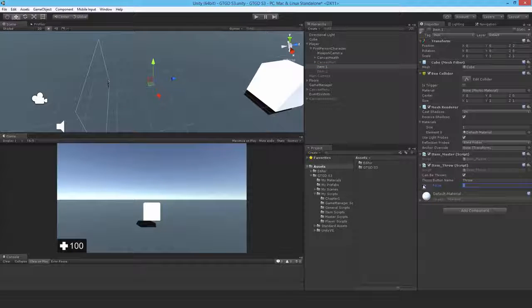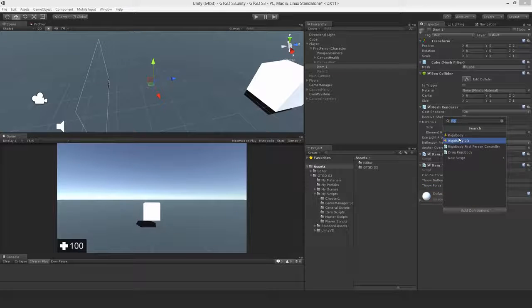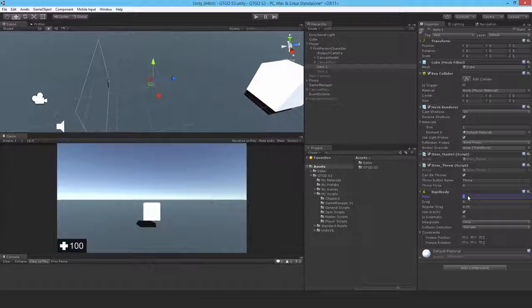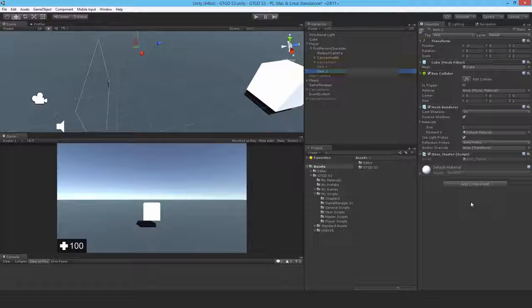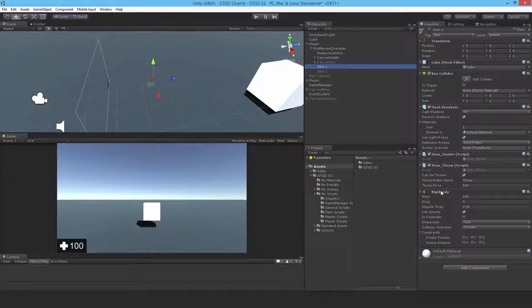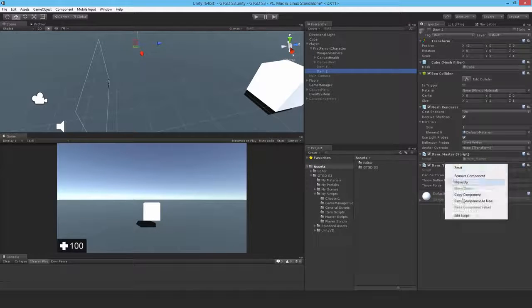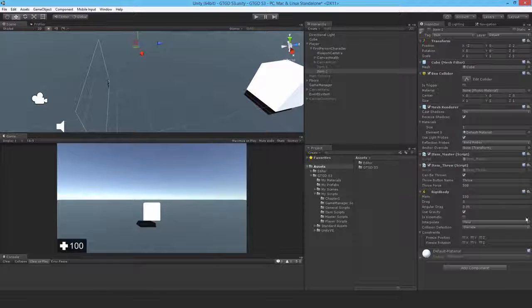Okay, and of course now a throw force. I need a rigid body as well. So let me put that in and make its mass, for example, 100. Maybe I can make the throw force like 500. Maybe that's too low, but okay. And I can copy these, so copy component, come here, paste component as new. Copy the rigid body, copy component, paste it in as new. Alright, so let me try that, see what happens.